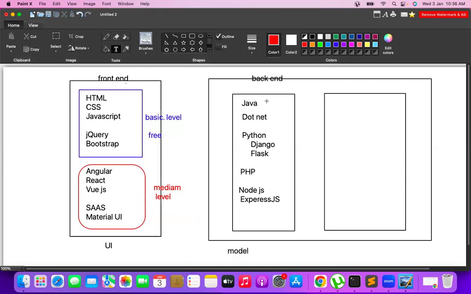And coming to the backend part, see, this is very important. For example, this front end is common for Java. This front end is common for .NET. This front end is common for Django. And this front end is common for Flask. The same front end is common for PHP. The same front end is common for Node.js. The same front end is common for some other Ruby also. These are some other backend techniques.